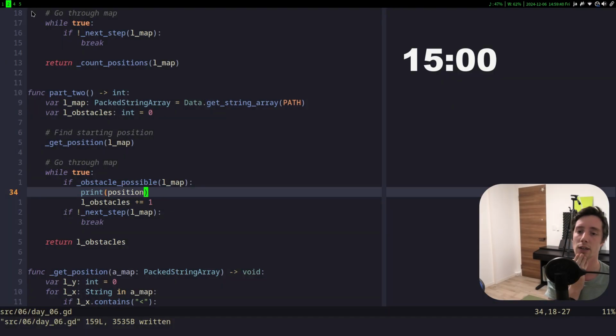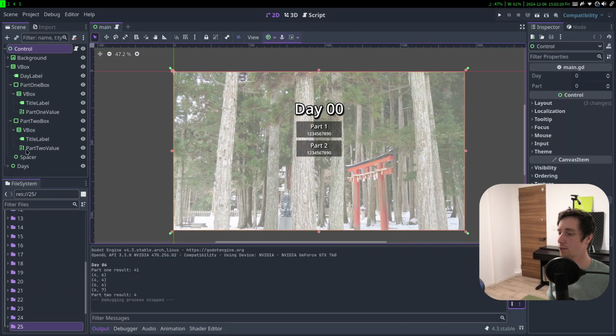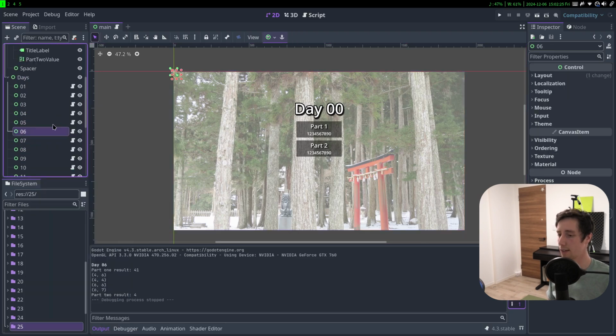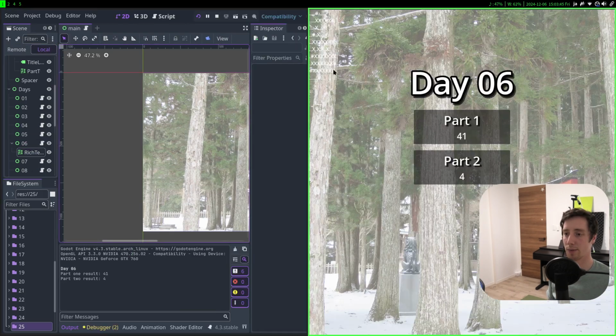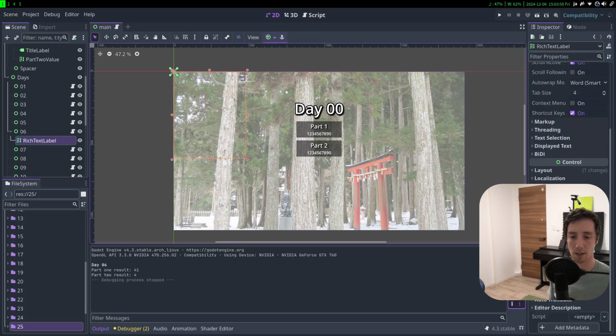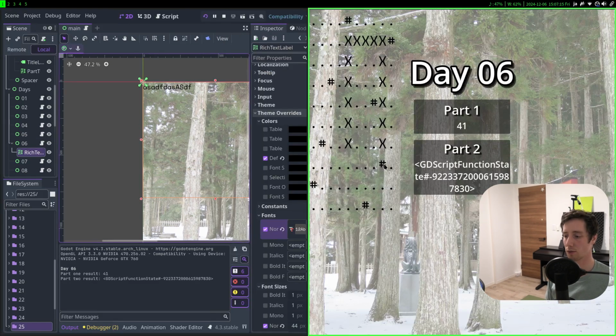I've been working on this for an hour now. Let's be a little bit more creative. So we take day 6 and add child, rich text label. Okay, so we do get a map. I should probably change the color to black so we can actually see something. Normally it should find an obstacle around here. An obstacle, so that's correct. For some reason it finds an obstacle here.